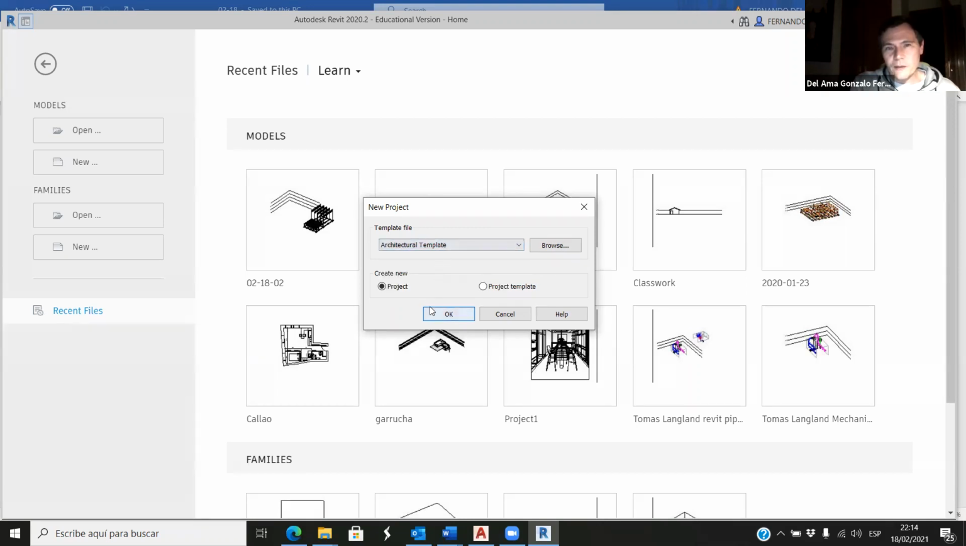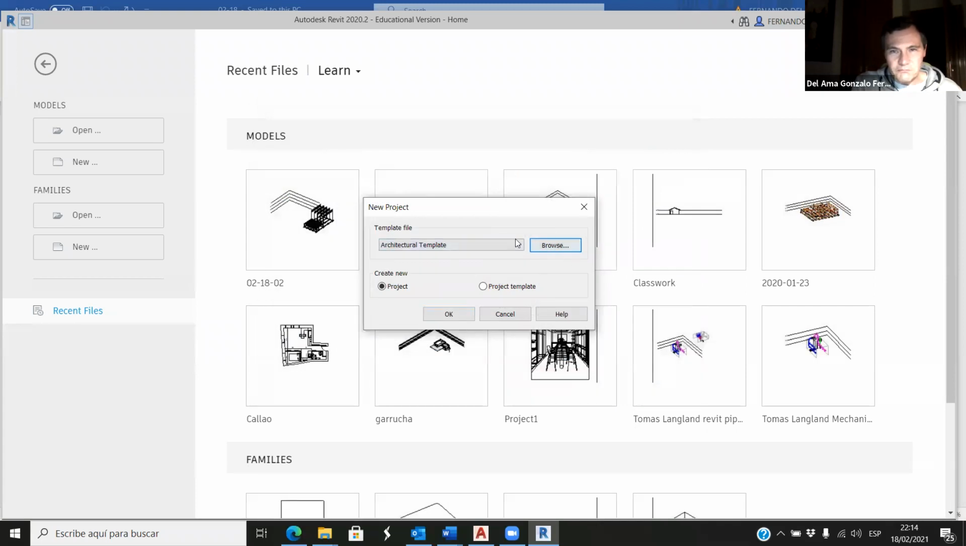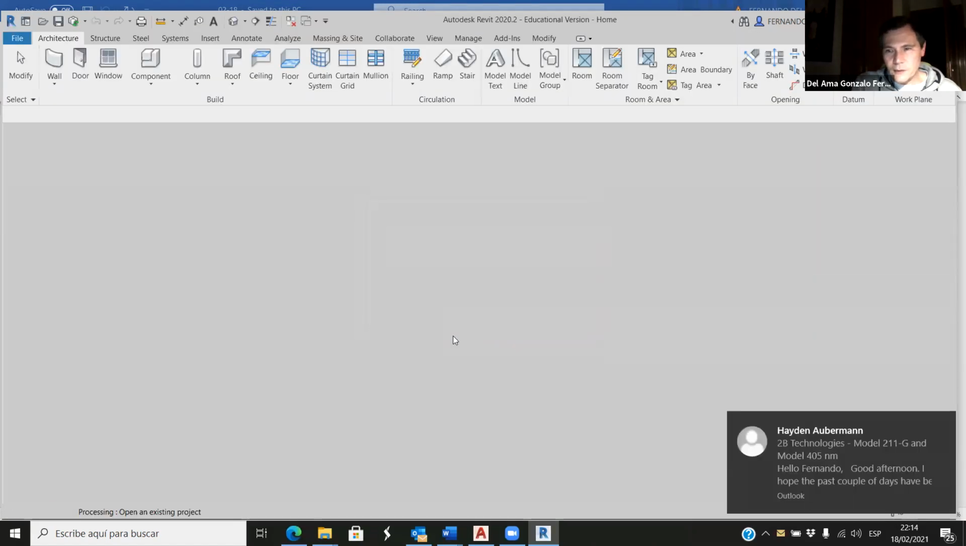So you can open the construction and you can create a new project. We can create a project template, but now we are going to create projects. Okay, so new, then select the template, either architectural or construction, project. If we click here in browse, we can open something that already exists. But let's create something from scratch, architectural project, and okay.